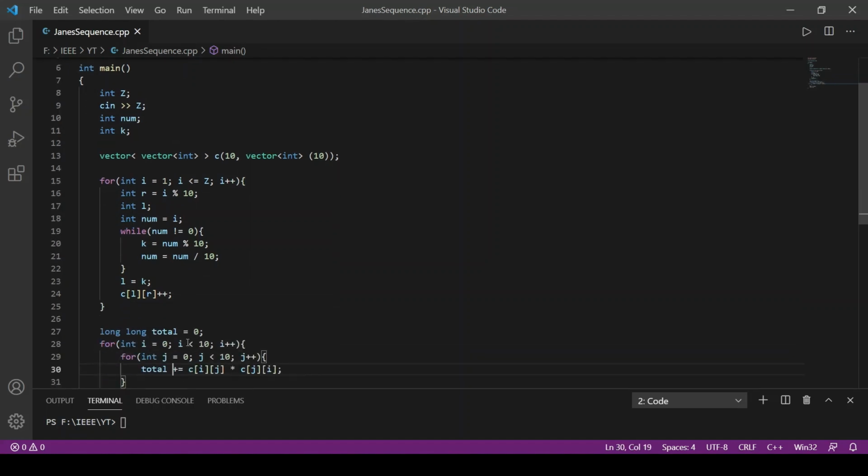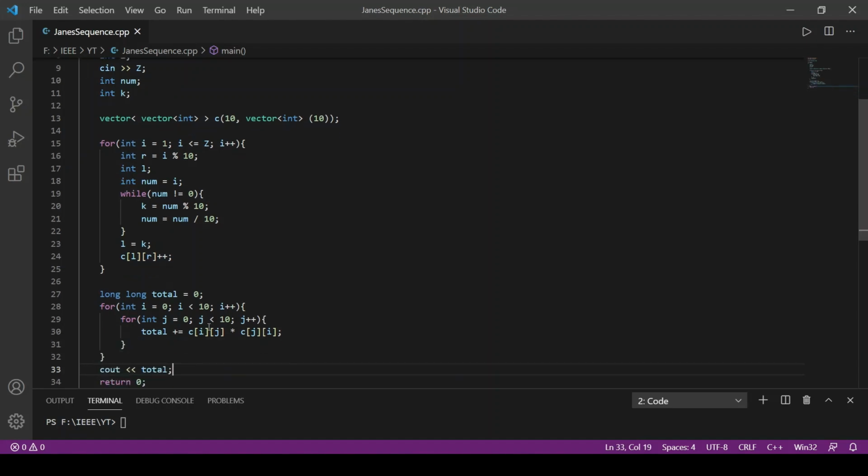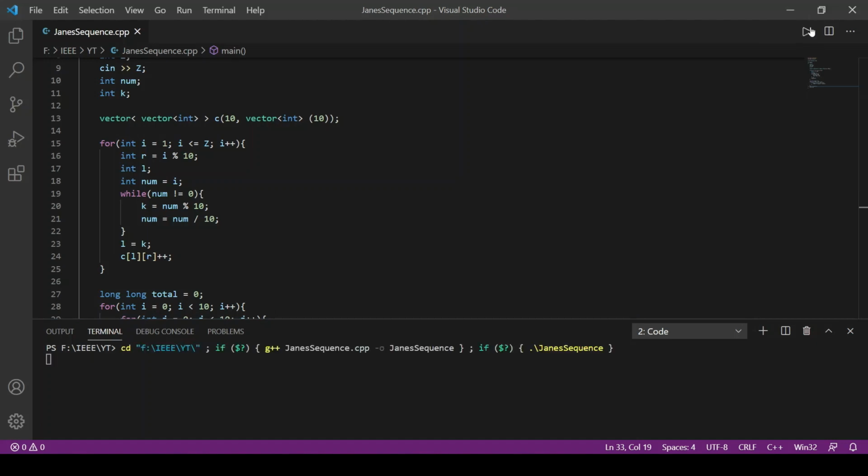Next, we are initializing the variable total to 0. In this, we will be storing our final answer. Finally, we go through the entire grid, computing all possible values of C[i][j] multiplied with C[j][i]. The sum of these is the required answer. Let's try running this code once. So as expected from the program, when we input the sample case, that is 25, we get the output as 17. With this, we conclude our video on the solution for Jane's number sequence problem.